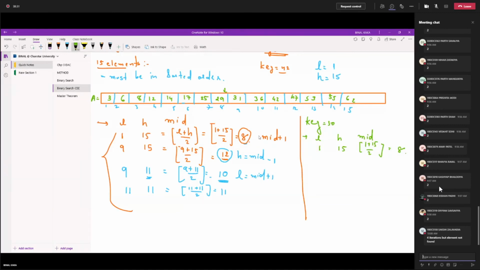So 30 is greater than 29. So what should I do? I do mid plus 1 in case of low. So here low is 9 and high will remain the same, 15. Again I find mid of 9 and 15, so it is 12, right? Currently I'm on position 12. So 47 is greater than 30, and the key element is lesser than the available value. So low will remain the same and high will become mid minus 1, right?